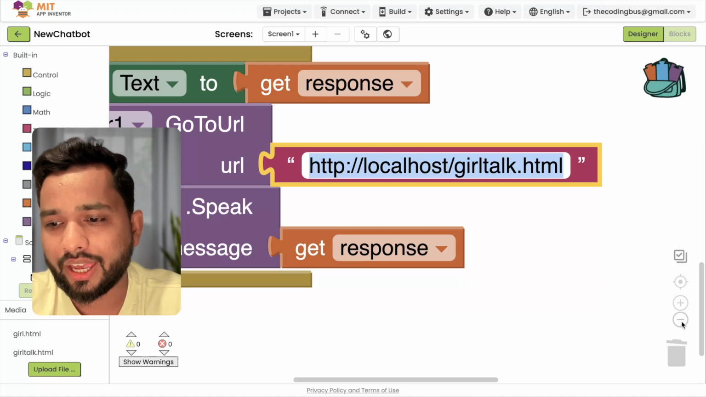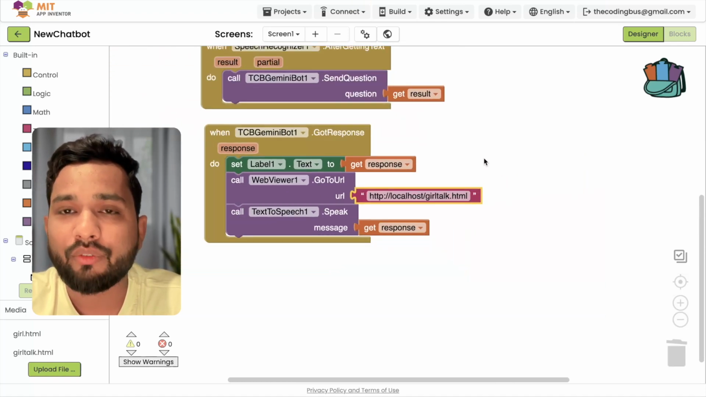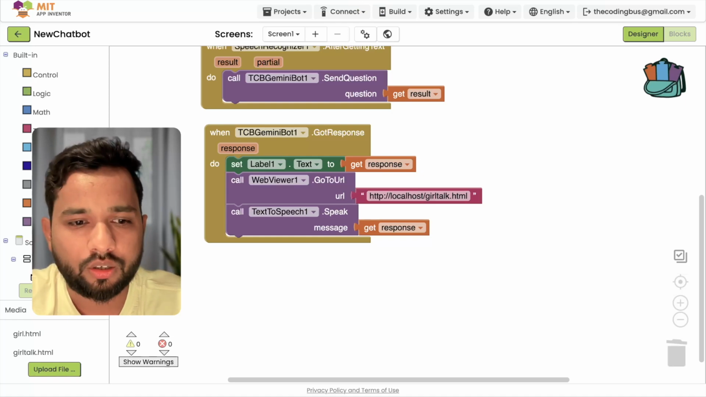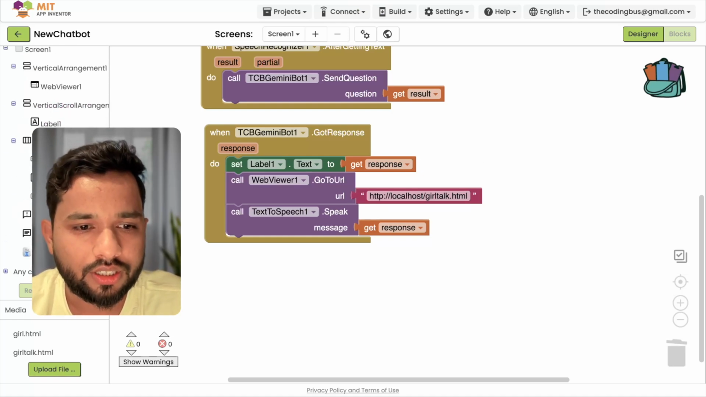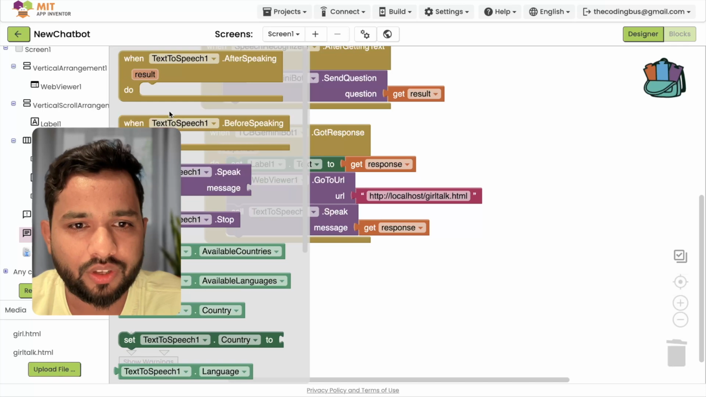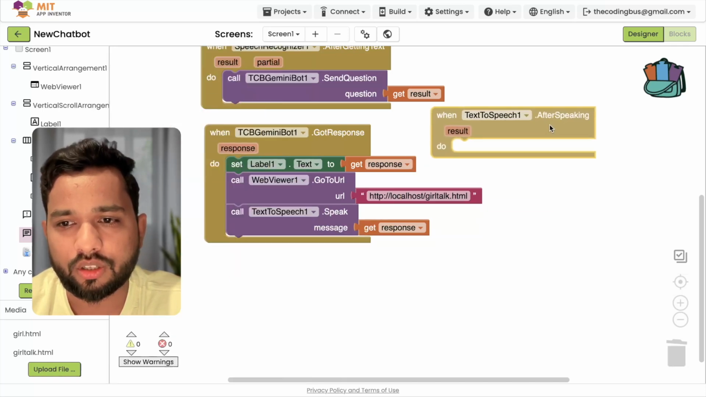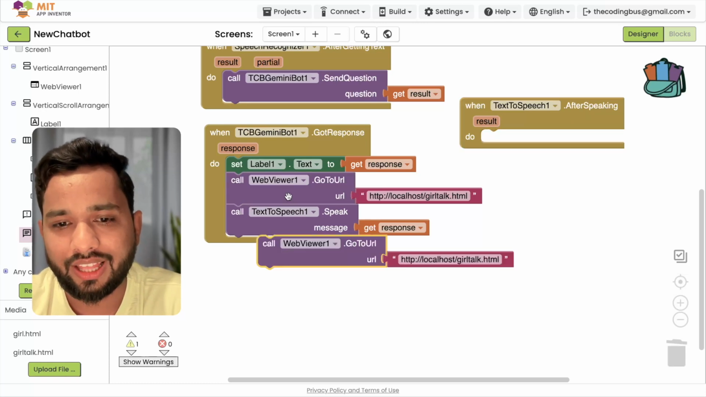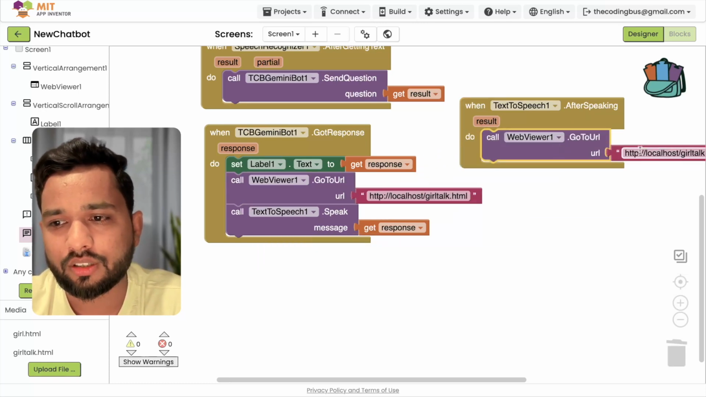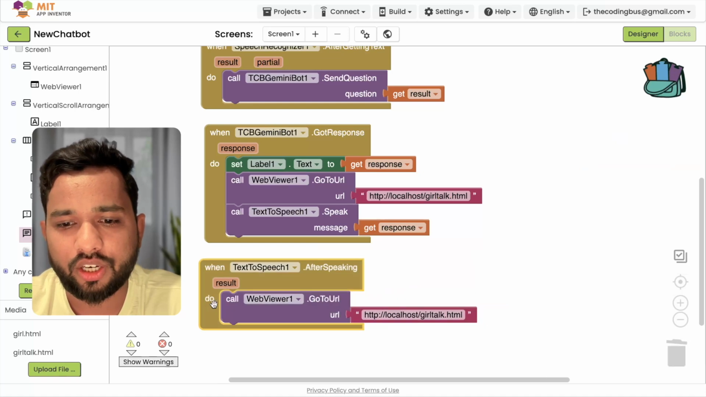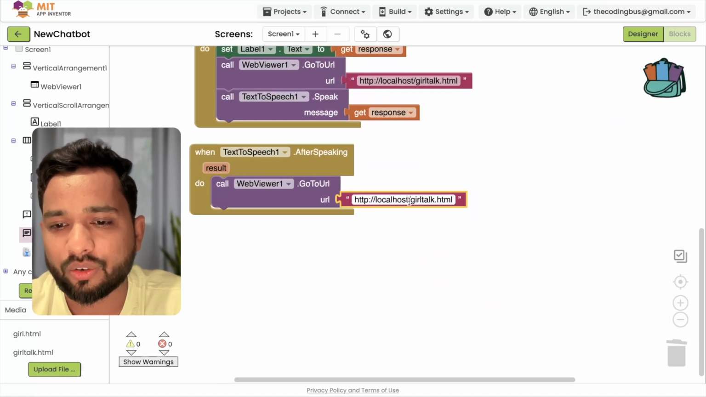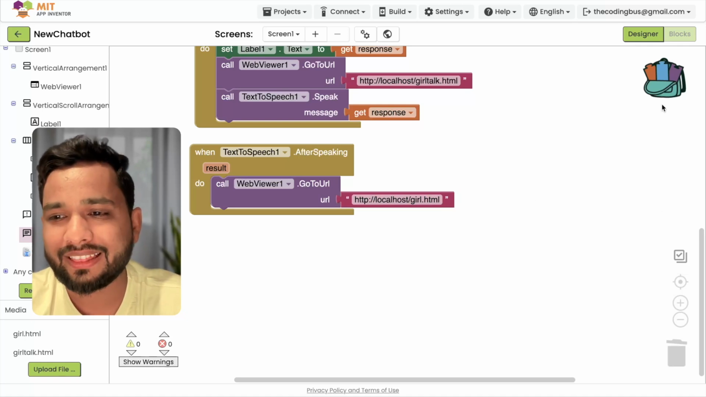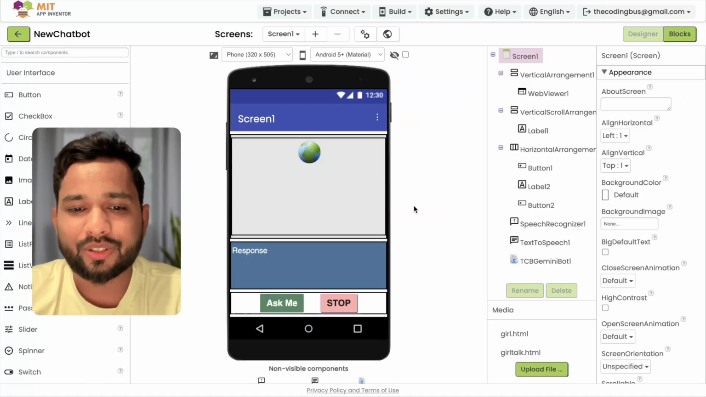And here you can see we have what happens once we stop the talking. What we need to do here is click on this text to speech. As you can see here, after speaking, once he completes the talking, we're going to set that URL to be the smiley one. So for that I just need to change that URL to girl.html, this one. That's really cool. So this is the overall app.